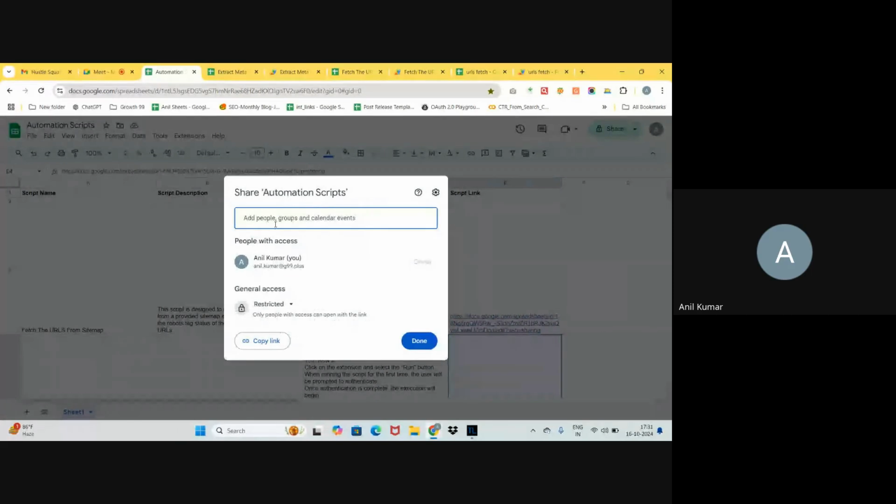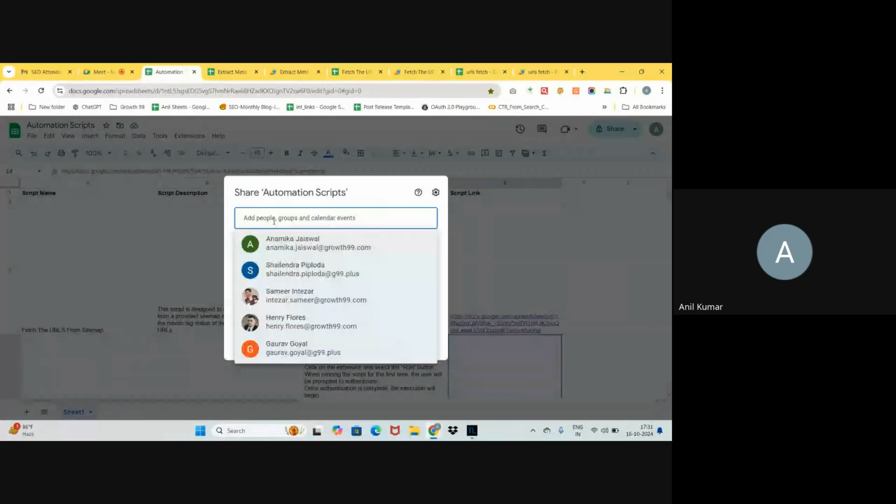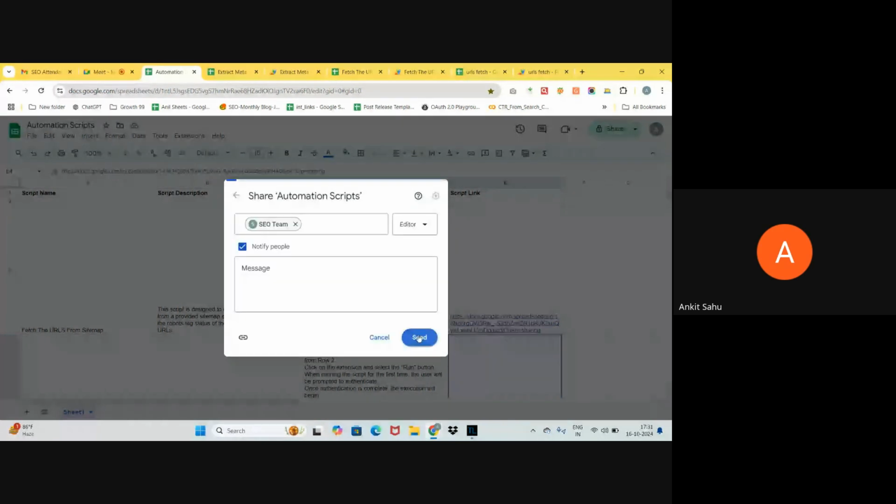Which mail ID do I need to give here so that everyone can use it? The SEO one, the second one, SEO growth 1900. Done.